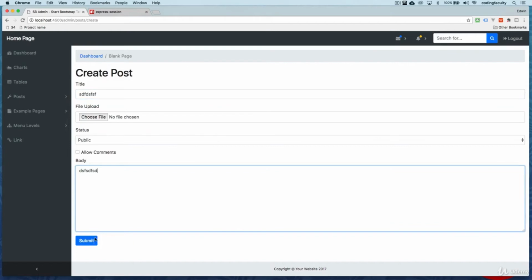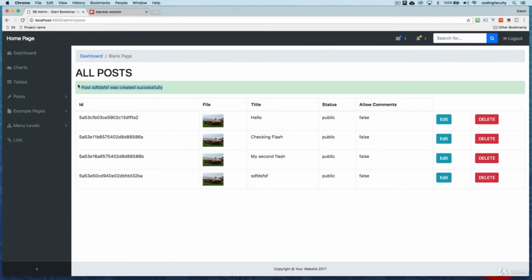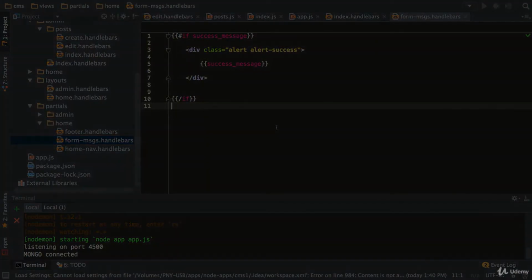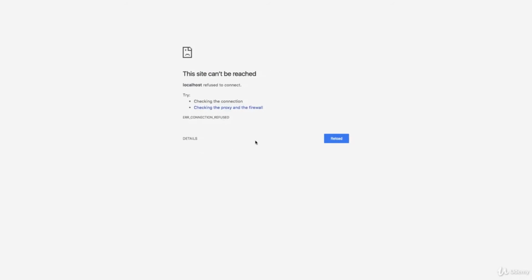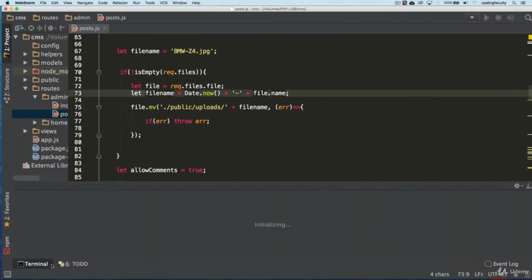Gibberish stuff. Submit. It's working. Okay. So that's working. Perfect. Come back, my dear students. So we are doing pretty good with our application. If we get it running, that would be nice.